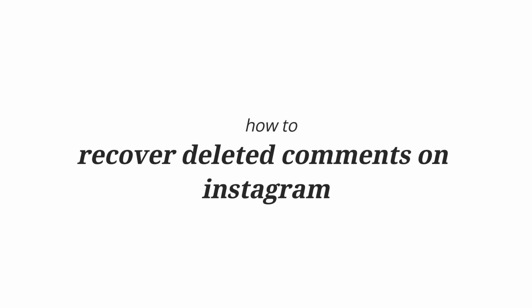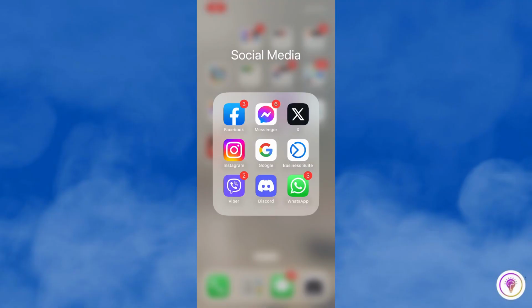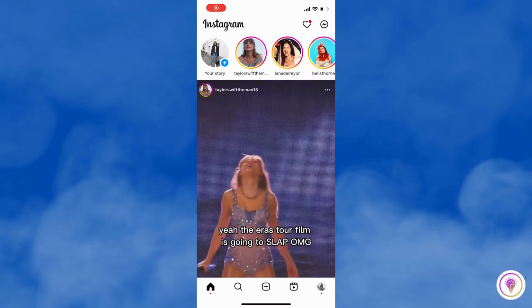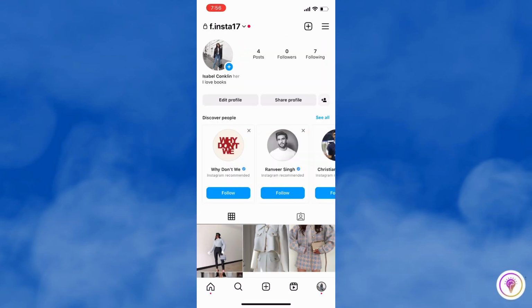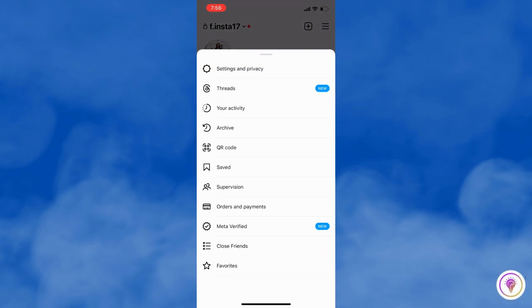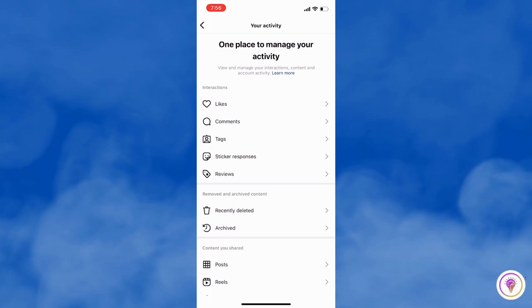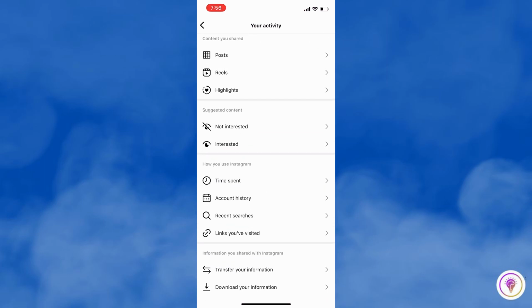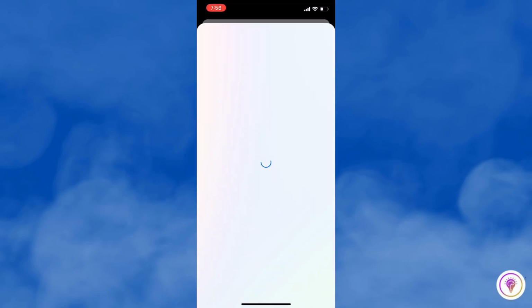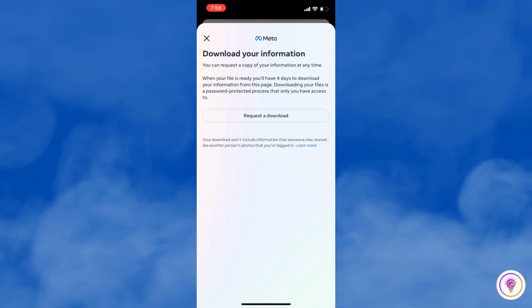For today's video, I'm gonna show you how to recover deleted comments on Instagram. So first of all, open your Instagram app, and then on your profile page, click on the three lines to open the menu. And then tap on your activity. Afterwards, scroll down to download your information, which you can see at the bottom of the page. Tap on that and tap request a download.